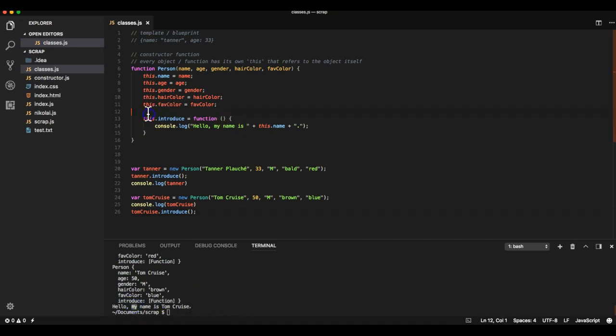And so that's what a method is. A method is just a function that is attached to an object. This is a quick little introduction to classes. We can dive more into this later. And also, we can talk about the ES6 way of doing this.